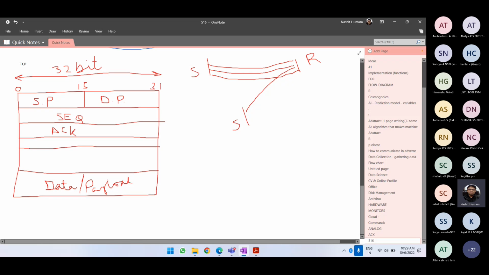The first would be my header length. That would be 4 bits of header length, H length. So that would be 4 bits. That would be followed by another 6 bits. So that would be another 6 bits. Instead of this 4, this would be 3. There would be reserve bits.